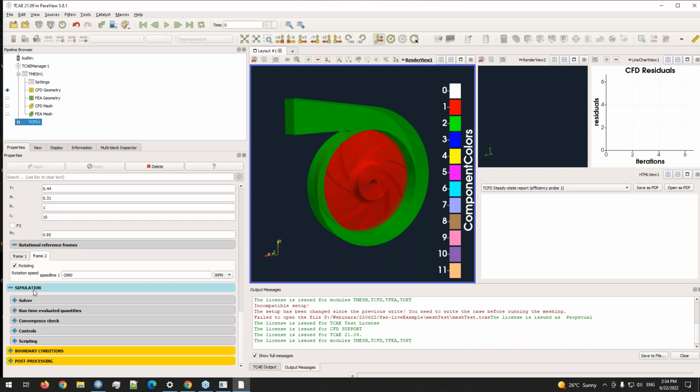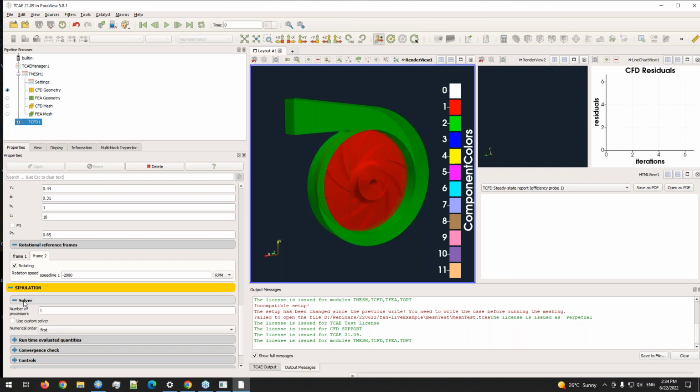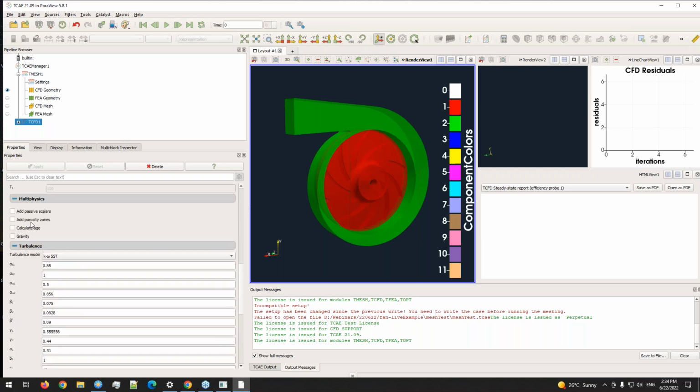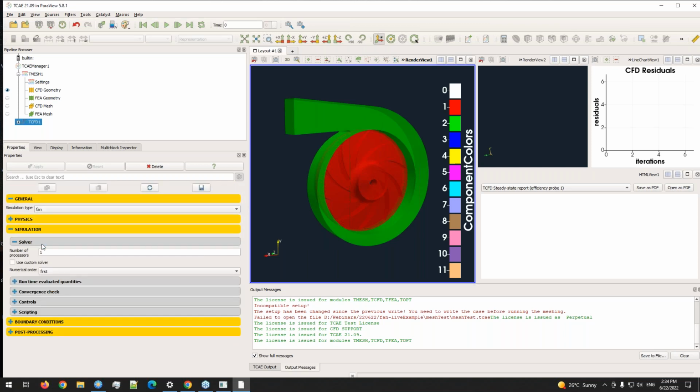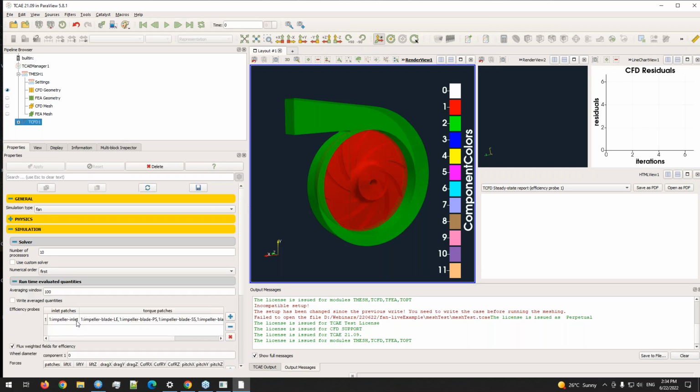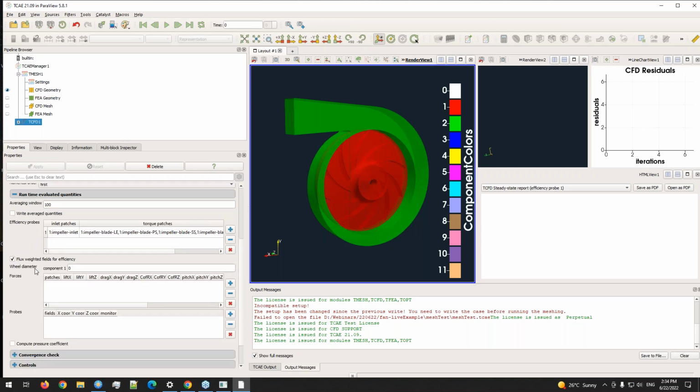Okay, in the simulation section, there is everything connected to the simulation. So for the solver, I will close this section. Again, we can set the number of processors to be used. I have 10 processors. The numerical order usually starts with first order, and if everything works, then recompute the case with the second order scheme. So I will start with the first order scheme. Then runtime evaluated quantities.